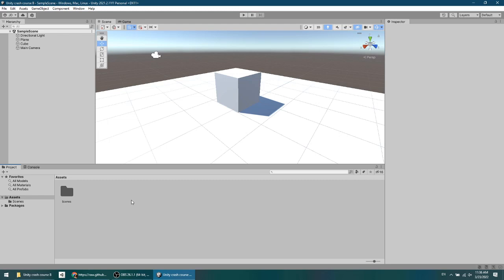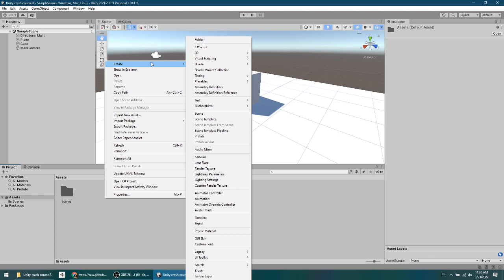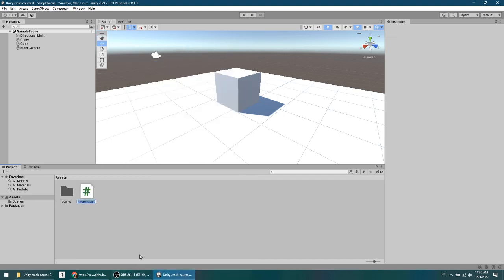One of my favorite assets that we can create is a script. So let's create one of those. If you right-click down here in the project panel, go up to Create, and there's a C# script option here, among many options. We can create a new script and give it a name that actually means something, like PlayerController.